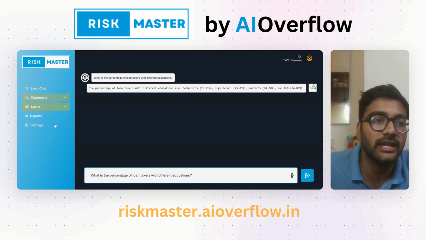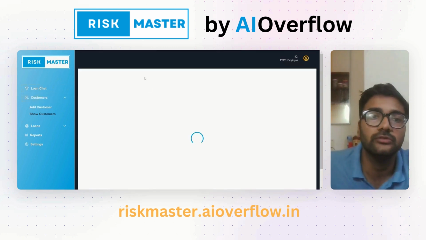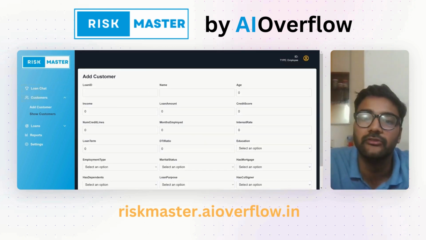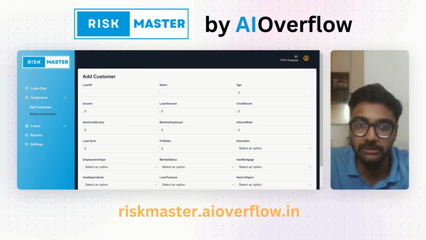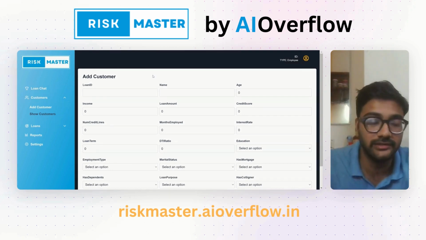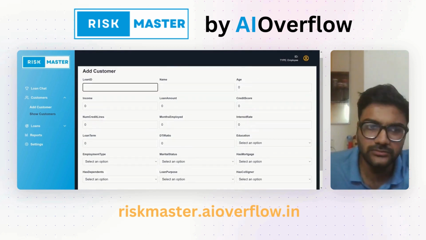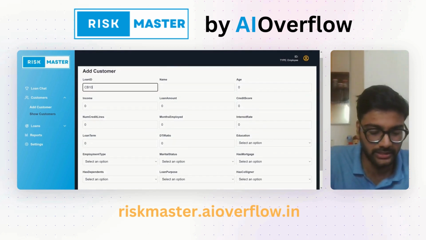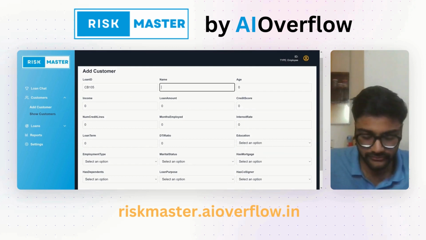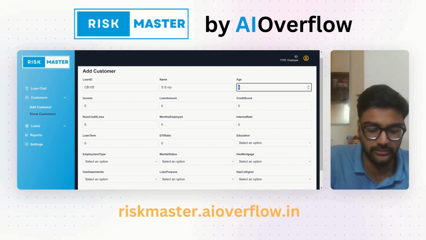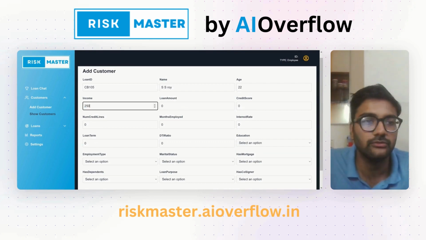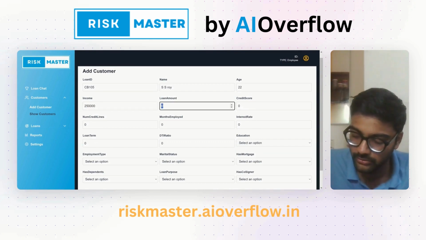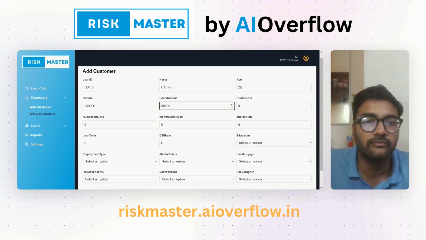The second feature is that we can add any kind of customer to the database. We have picked out certain attributes for understanding the loan capabilities of a customer. So for example, I give a loan ID, something like 105, and I give the name as, let's say, SS Roy. I give the age as 22, my income as, let's say, 2500, and I take a loan of, let's say, 5 lakhs.